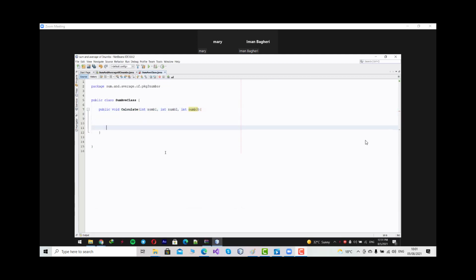Excuse me. Can we use another name for the method or not? You mean here? Yes. Yeah, you can use any names you want. Okay. Thank you. You can call it even cow. Okay. No difference. Thank you.